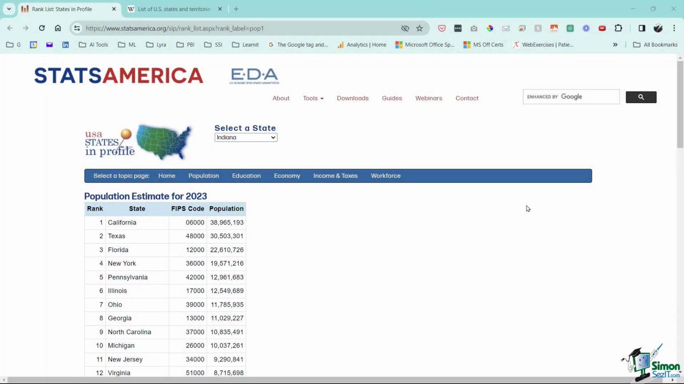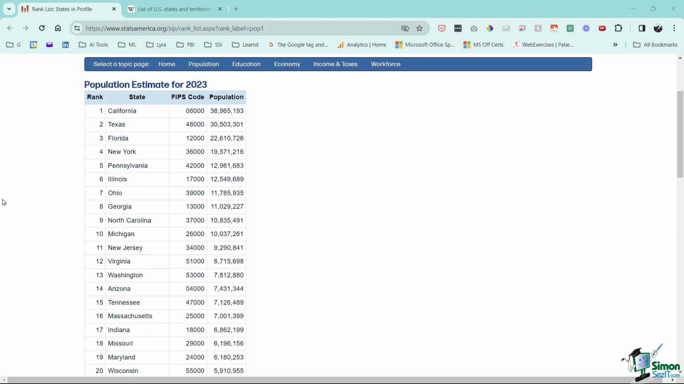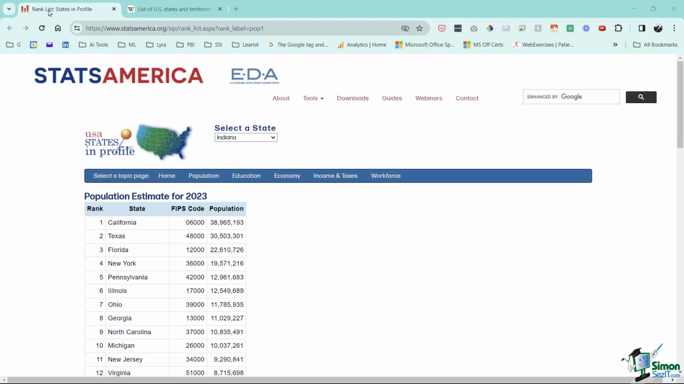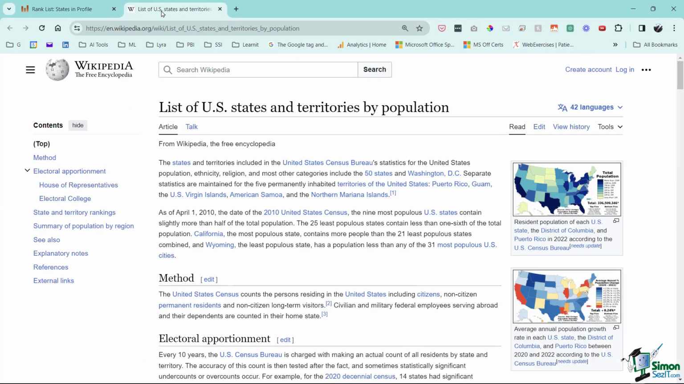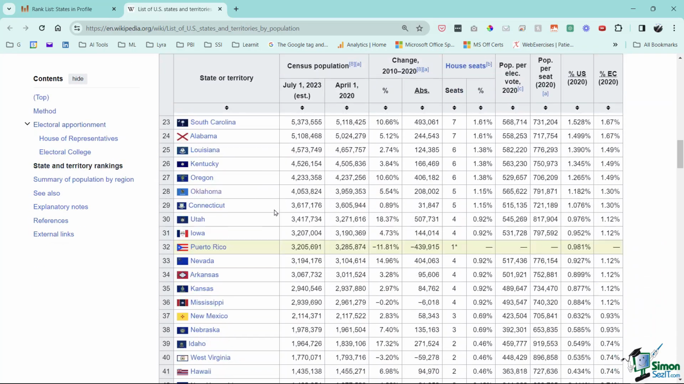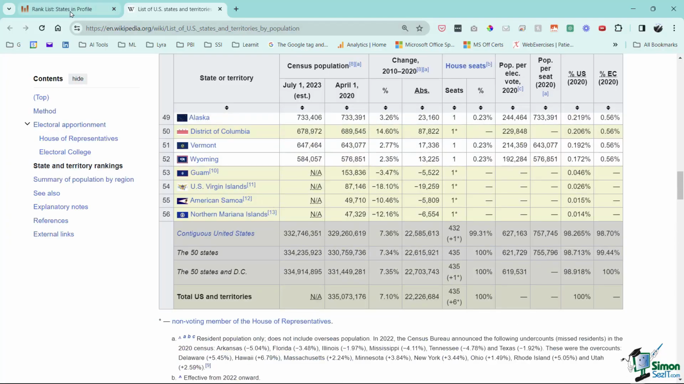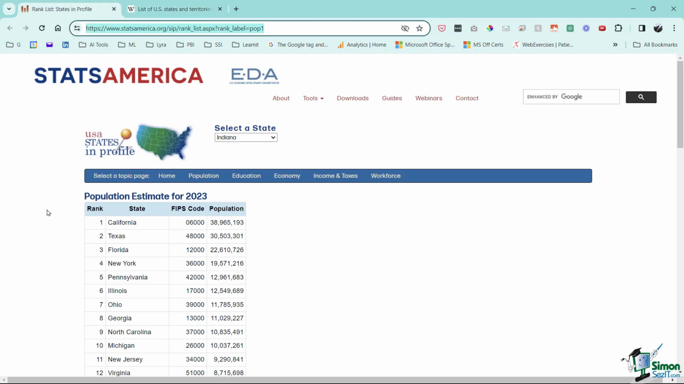In this lesson, we are going to get data from the web. And you'll notice here is a website from Stats America that shows us all the different population numbers for each individual state ranked in order. You'll notice also here is a Wikipedia page that's also got a whole list of different state information, and if you come down a little bit more you see there's even more state information. Now, what do these websites have in common is that they're all in a table format, and that's very important. That is what Power BI is looking for.